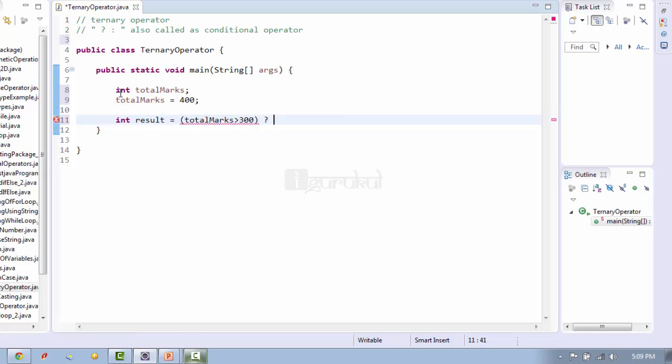If it is greater than the passing marks, then what should be the value? We can write any value. Let's write 1, then colon sign. Then what will be the value if it is false? Let's write 0, then semicolon. That will be all.